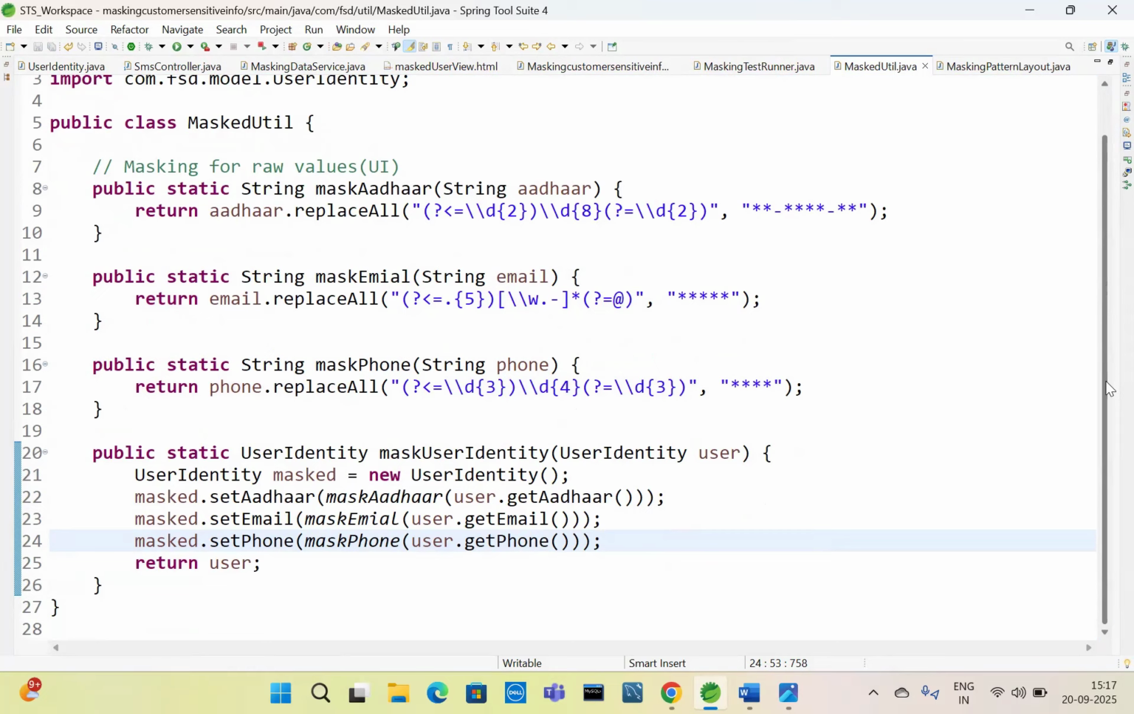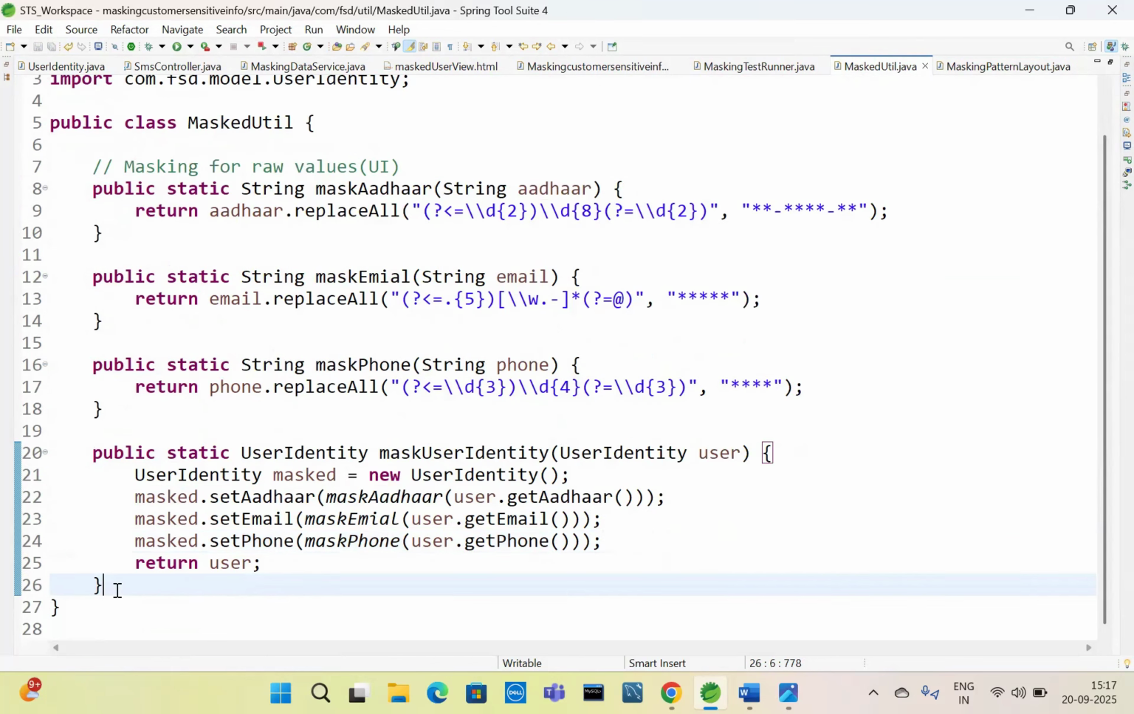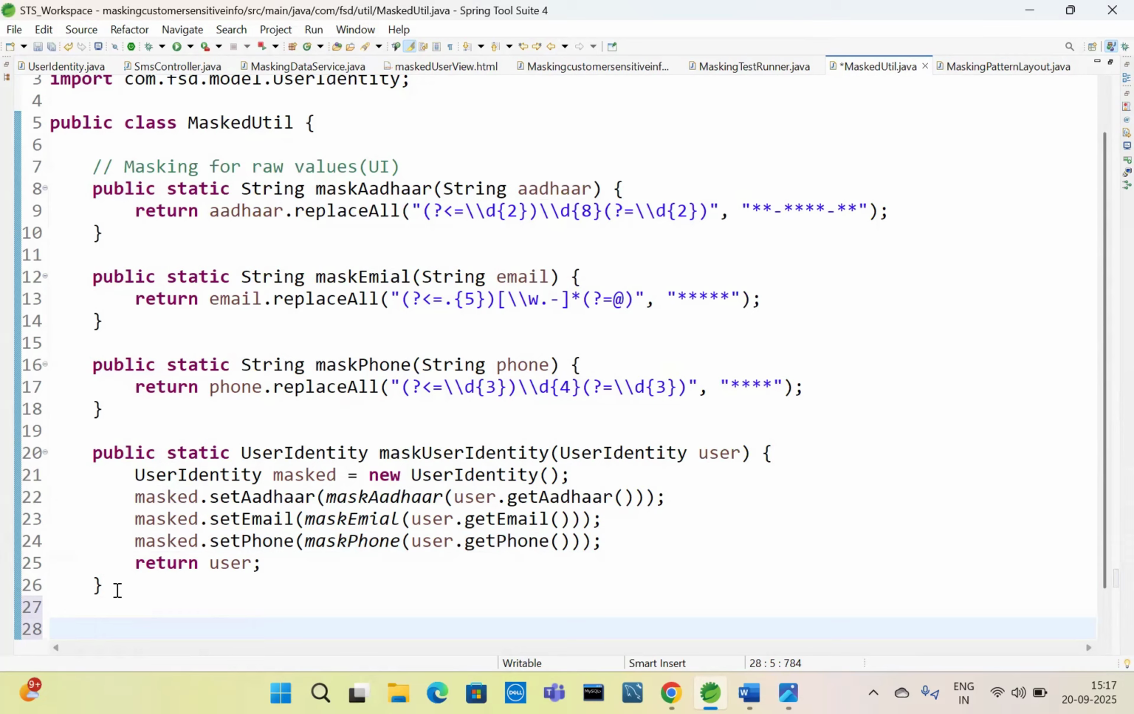So the UI related changes are done, right? See, in the masking layout here as well, regular expressions and replacement will be there, right? Let's move those code here as well, so that in a single place all the masking pattern logic will be there.